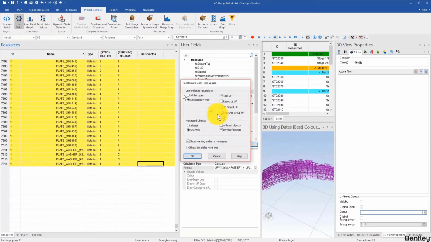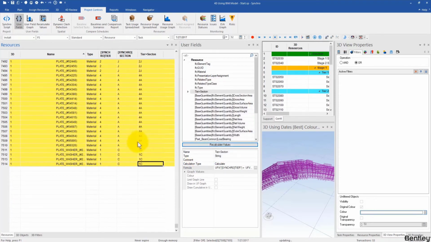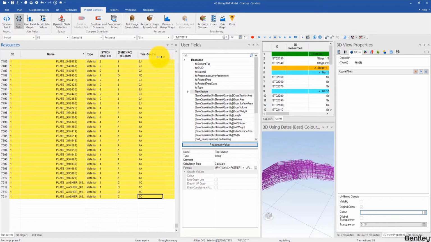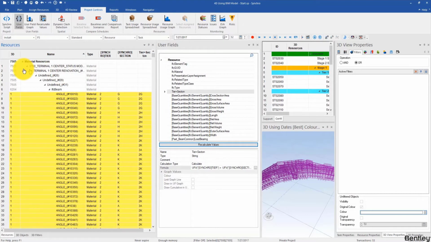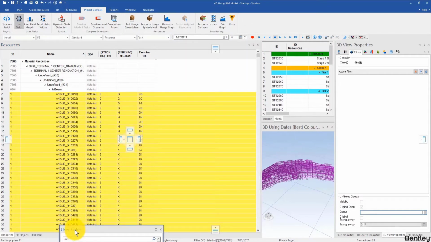Wait, okay. Yes, I got the wrong one. Okay, so now you can see tier and section. This unique identifier for all resources has been created. Okay, so there's a potential thing that we can do for this project. Apparently you know what I'm trying to do, right?